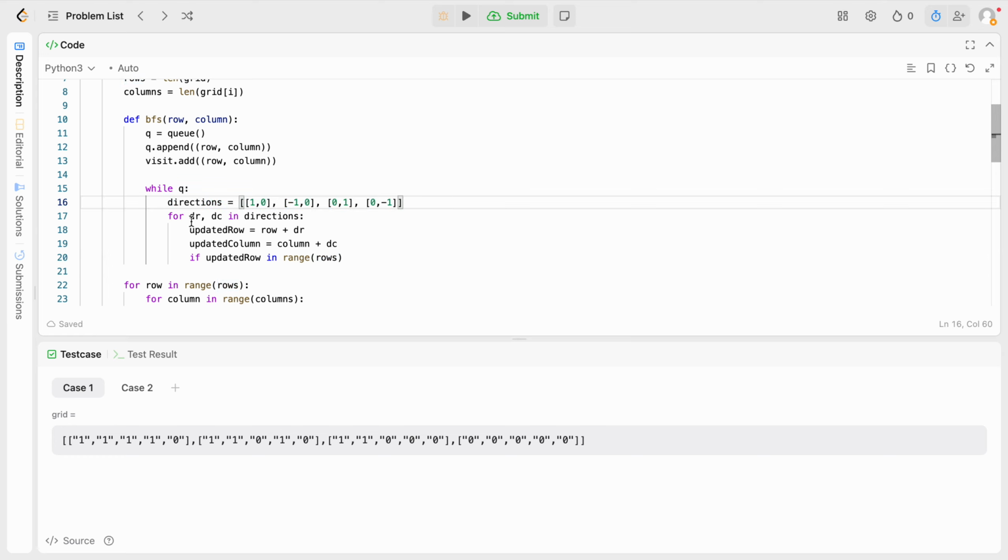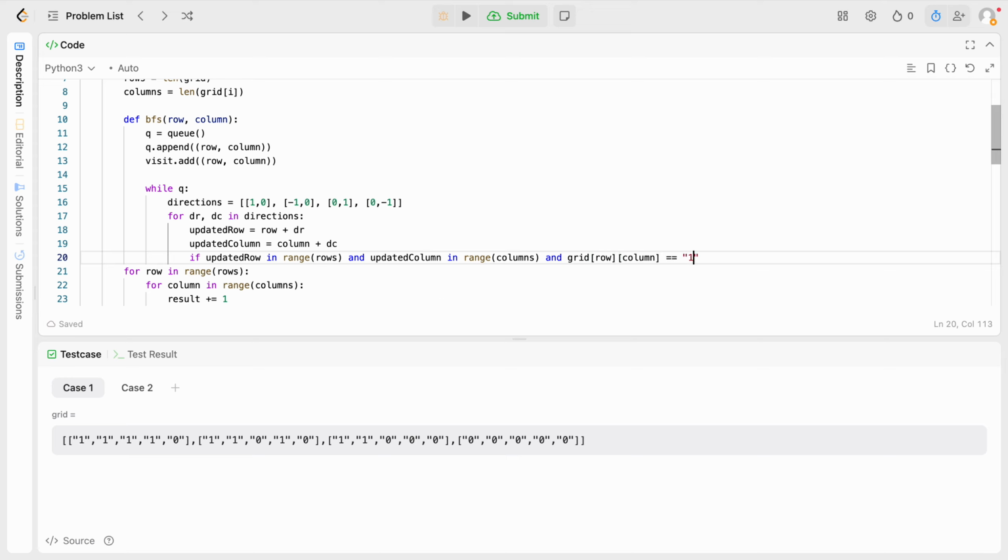So these are directions. For dr, dc in directions, updated row is row plus dr, updated column. If updated row in range rows, and, or can we do columns in Python? I think that's just a Swift thing. In range columns, gotta make sure that grid row column is an island, so it's equal to 1. And you gotta make sure that row column is not in the visit set, not in visit.